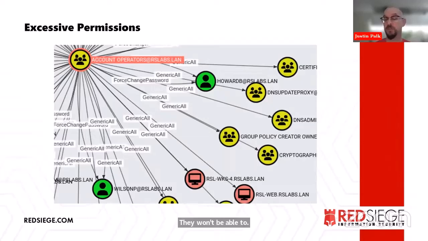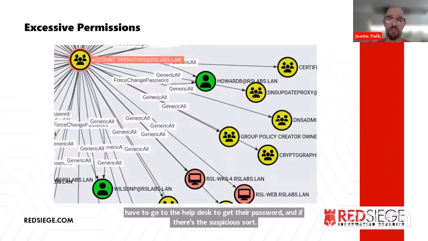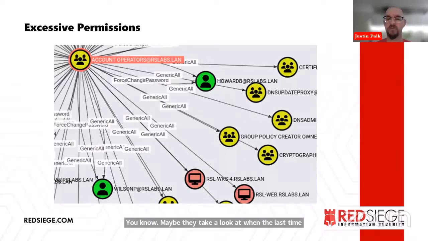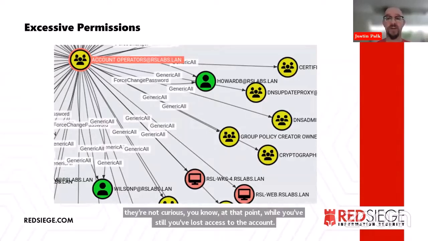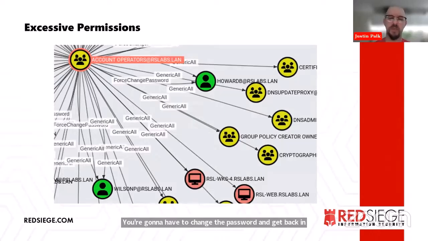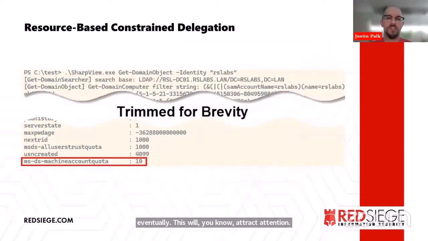And if they're the suspicious sort, maybe they take a look at when the last time their password was changed or the last time they logged in. When they see those times don't match up with their recollection, that could trigger an investigation. If they're not curious at that point, well, you've lost access to the account. You're going to have to change the password again to get back in. Eventually, this will attract attention. So maybe we find another way to do something here. Since we've got control over a bunch of computer objects, we can do resource-based constrained delegation.